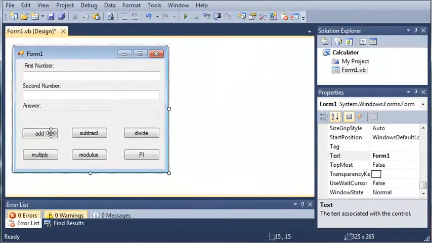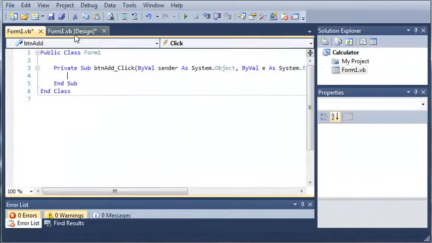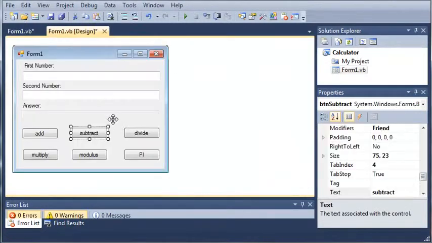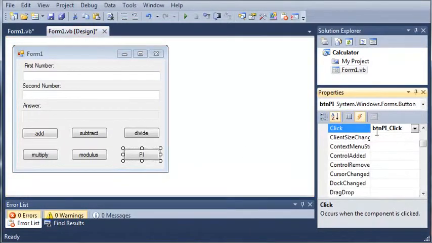Okay, so now we'll just create click events for each one of these. Now, if you don't want to double click on each one of the buttons, you can go ahead and select the button and click the lightning bolt and find the click event and double click on that.